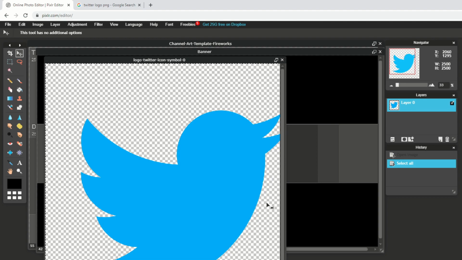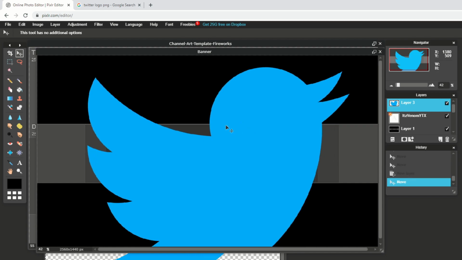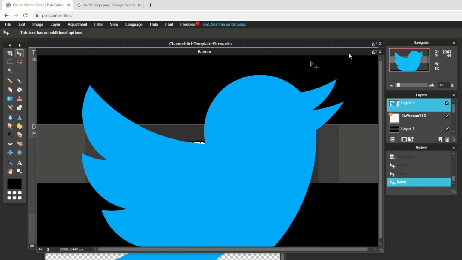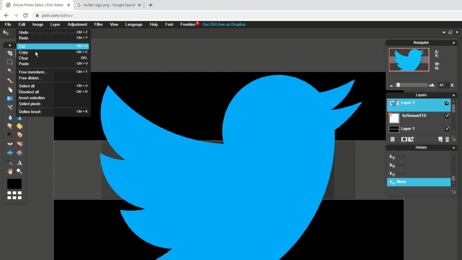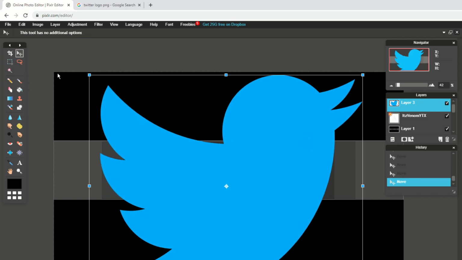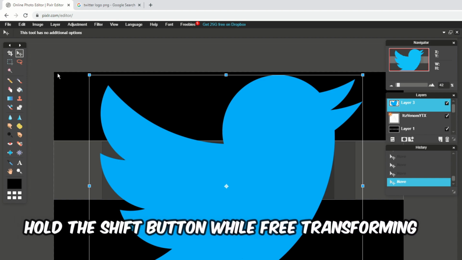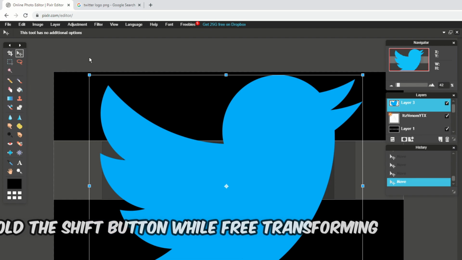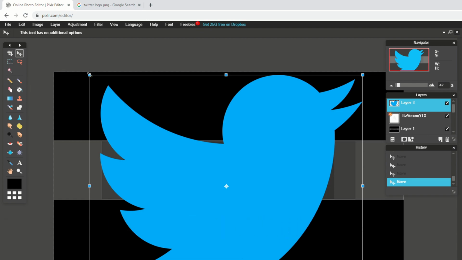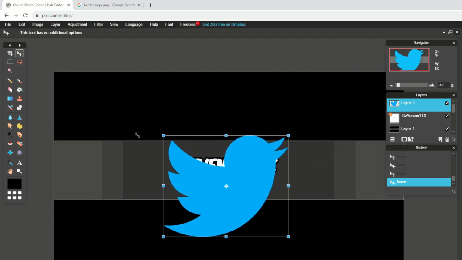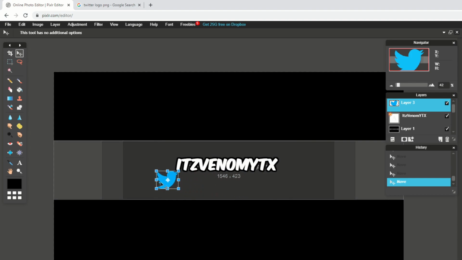I just Control A to highlight, Control C to copy, Control V to paste. It's so big you can't see your text or anything. What you want to do with that is edit, free transform, and make sure to hold the shift button before you free transform, because if you don't press the shift button, it will mess up. Trust me, you don't want to mess up the proportion. So make sure to hold shift. There we go. See, it's fine. Let me just put that on the side. It's not looking that bad. I click enter, and then boom, we're done with the Twitter logo.